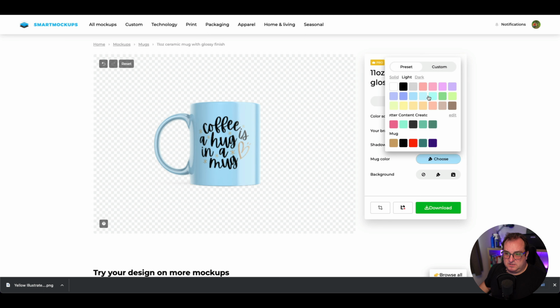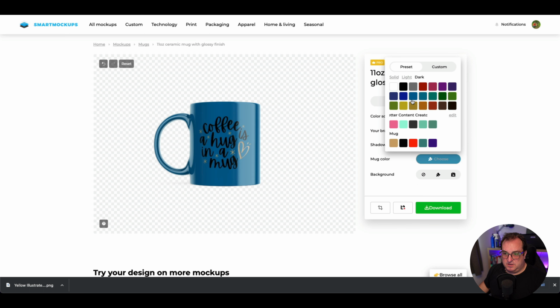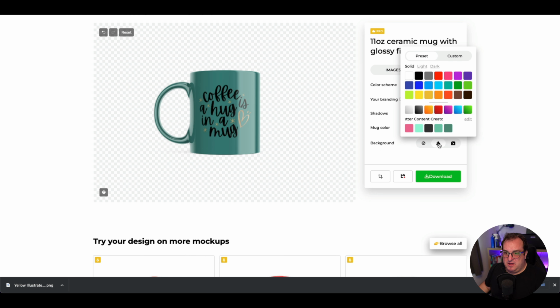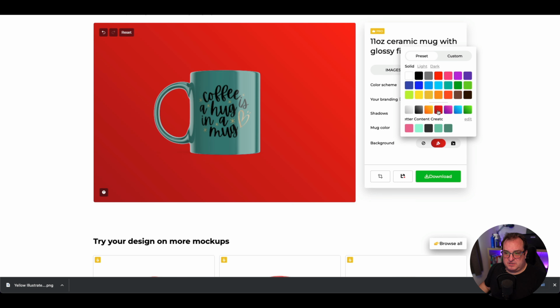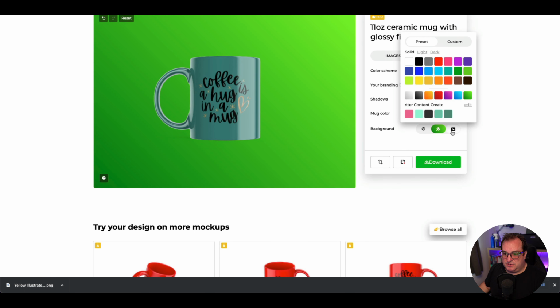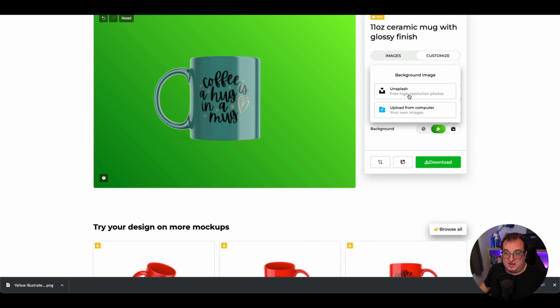You've got light colors, so these are a lot lighter for you to use. And then you've also got dark colors. The next thing about customizing this scene, if you like, is I can either choose no background or I can choose the solid background. So I can have a gradient color here, or I can choose an image. I can either upload an image from my computer or directly from Unsplash.